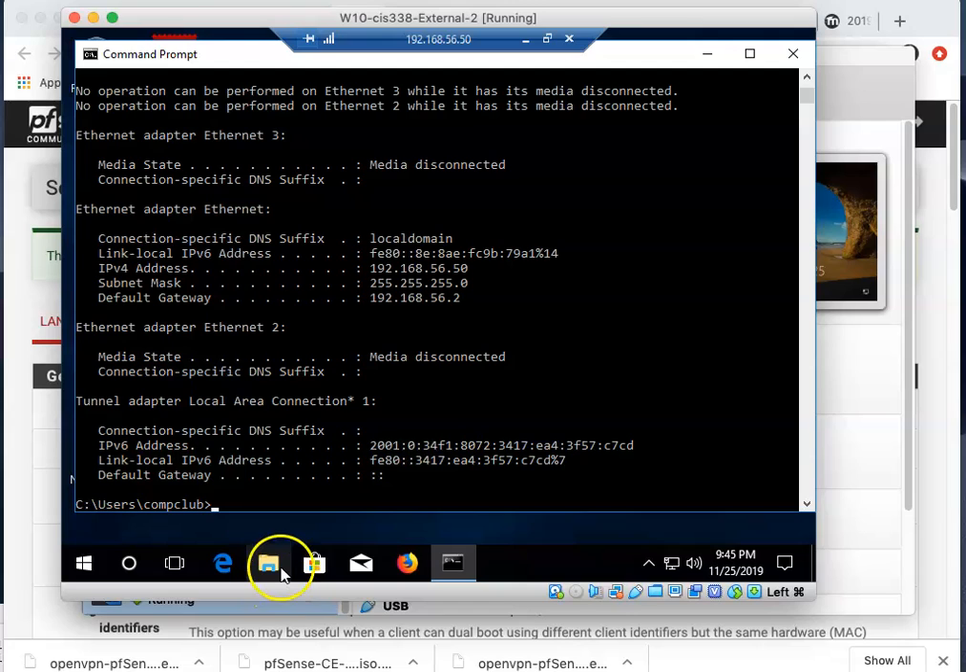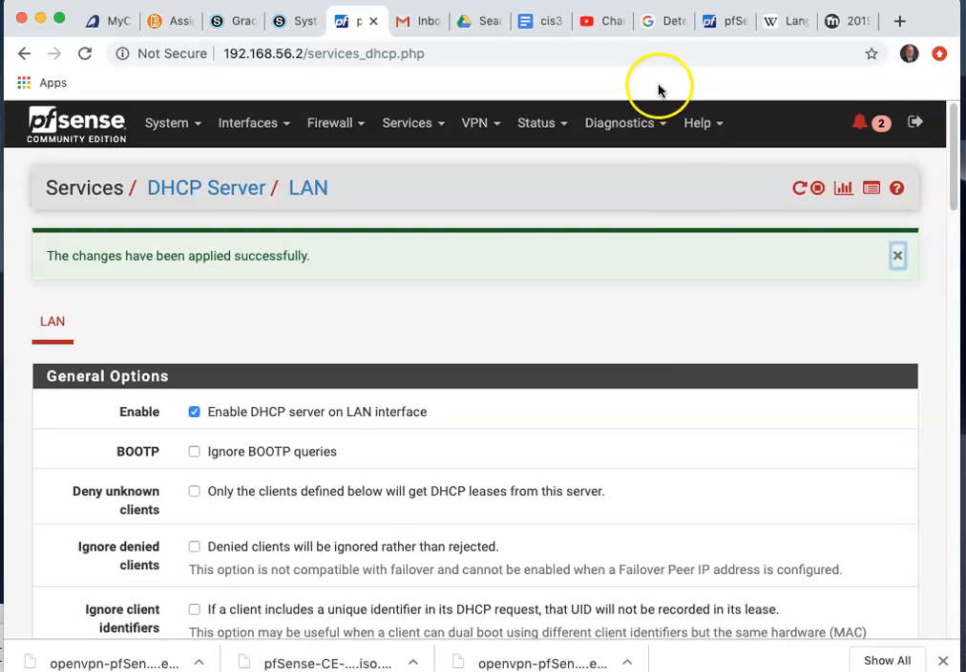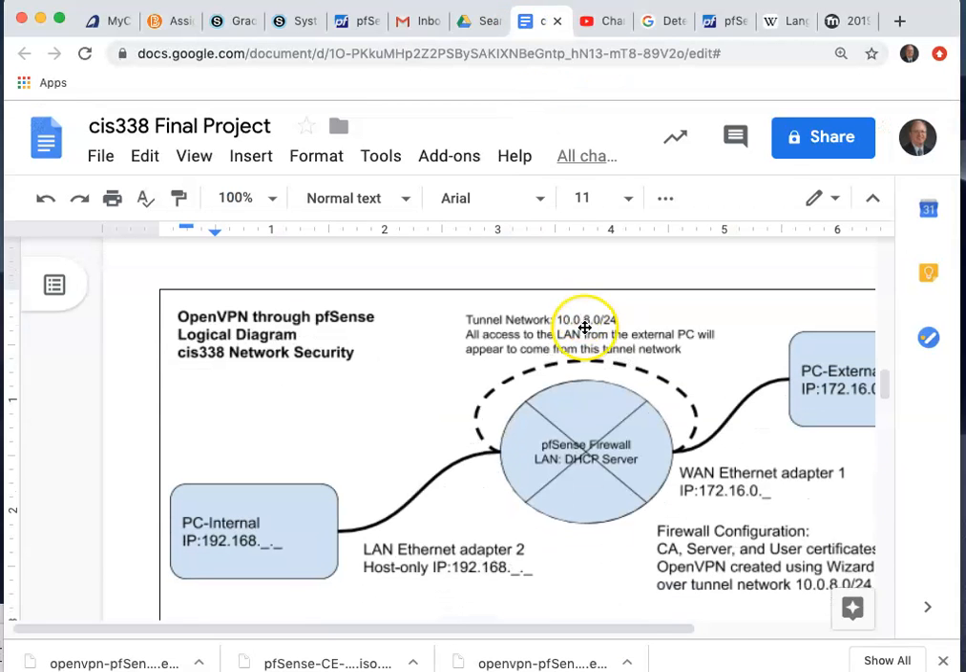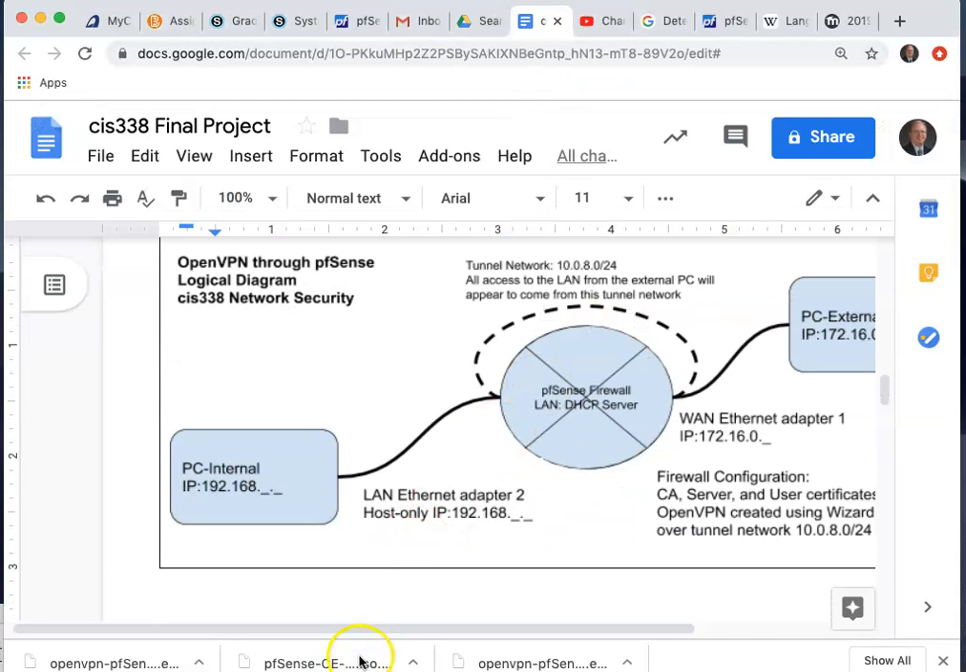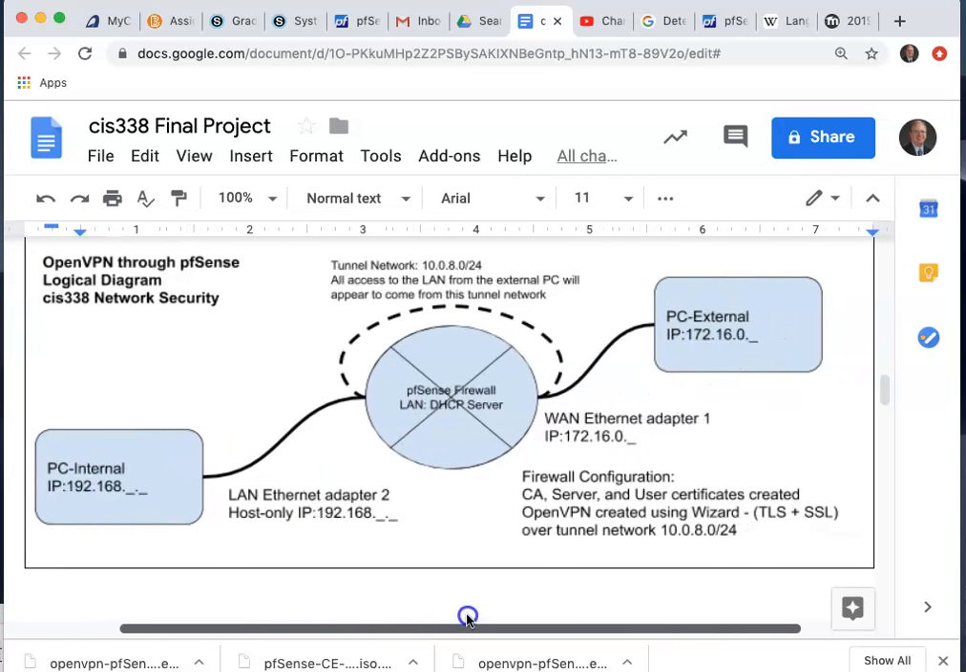Next thing we'll be doing is configuring some security IDPS like Snort. But for now, we have the firewall working and OpenVPN successfully demonstrated. Back to our diagram. Let's end with our diagram. There we go.